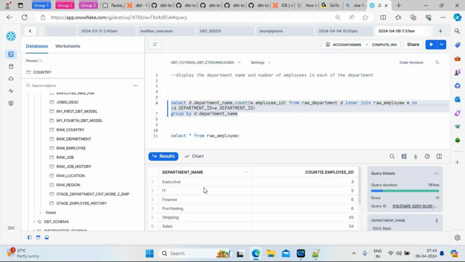That's why I wrote a query, to understand the business logics. For each department I want to find the count of the employees. Good.